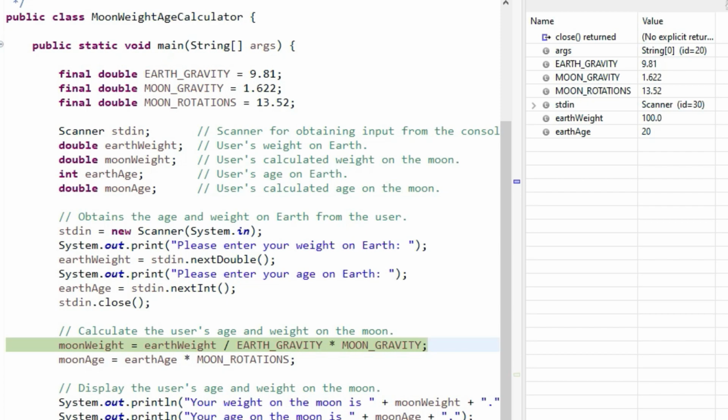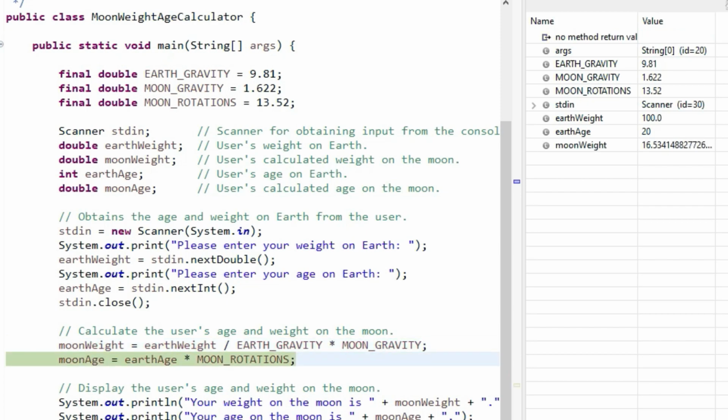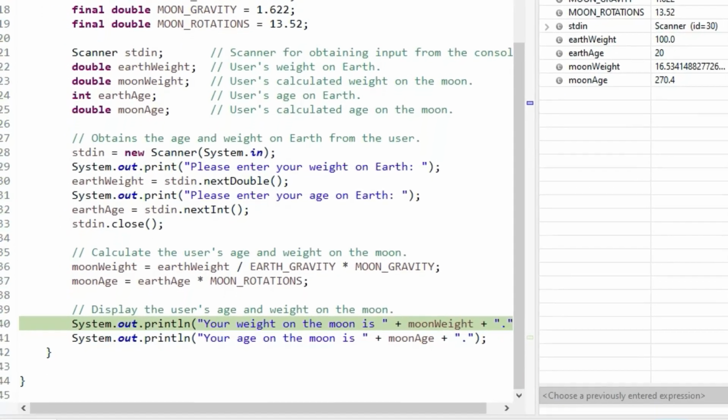So we'll step over, and we can see the result of that calculation assigned to the variable moon weight, and now we can step over the moon age calculation, which will use the current values in the variables Earth age and moon rotations. And once we step over, we can see that variable in the Variables tab. And now we can step over the final 2 print lines.